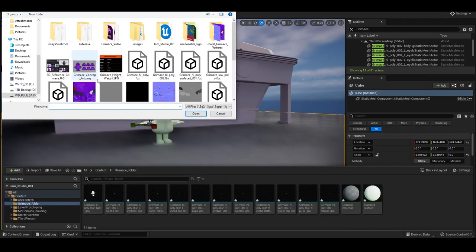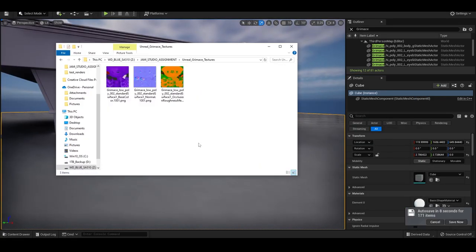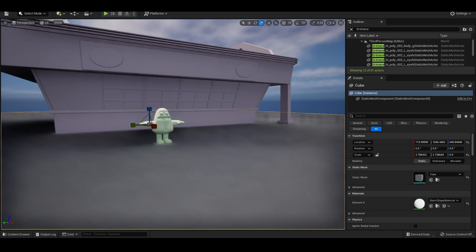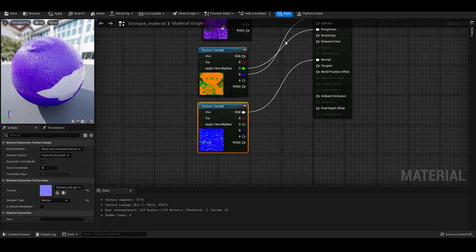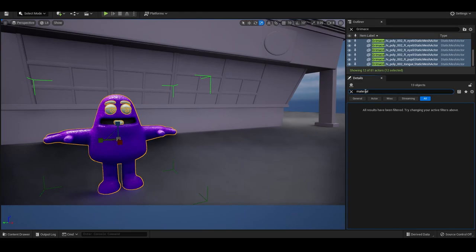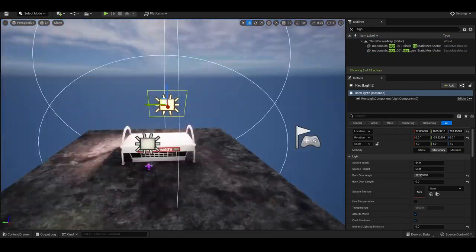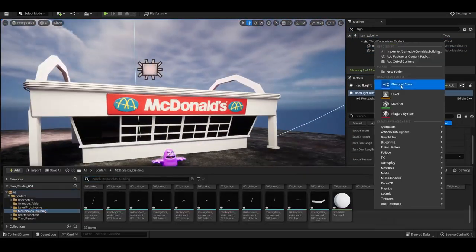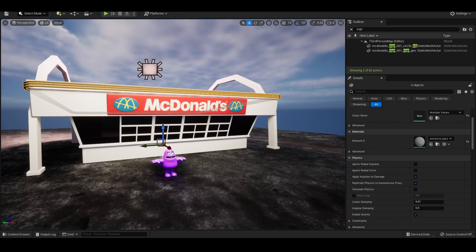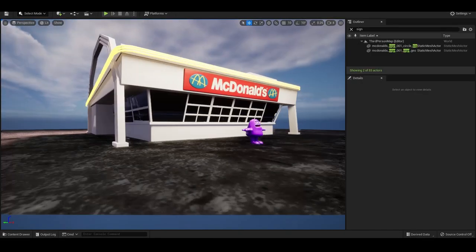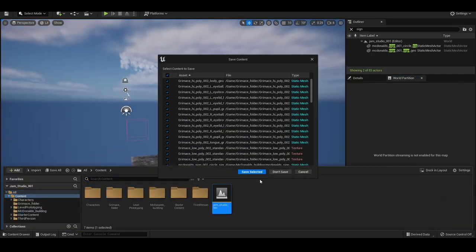One thing I wanted to test out was how everything looked in a game engine, so I brought everything into Unreal Engine. I wanted to see Grimace in a familiar environment. That's why I modeled the vintage McDonald's. So I plugged everything in and took a few beauty shots, and voila! Still a little empty, but you get the gist.